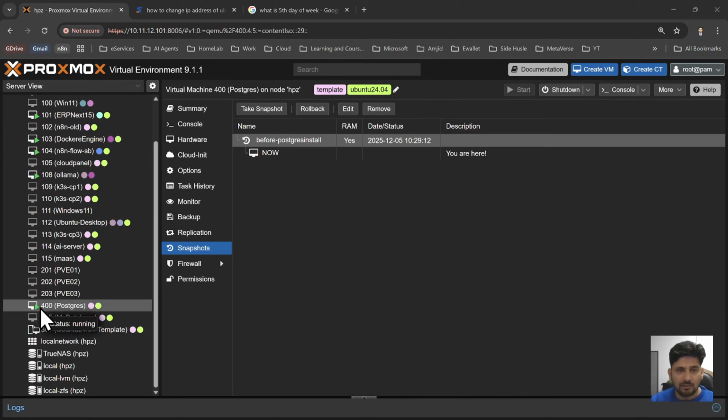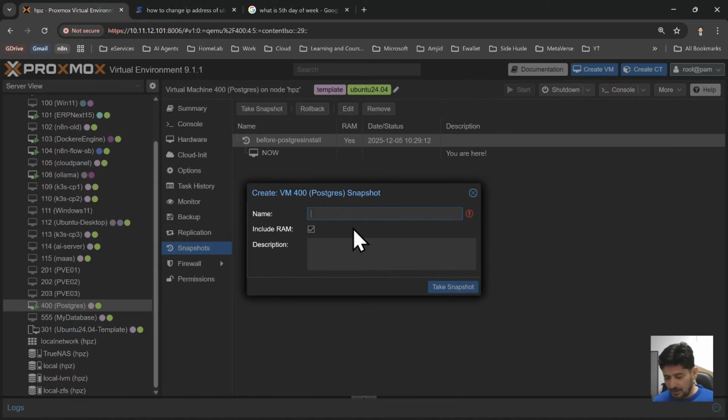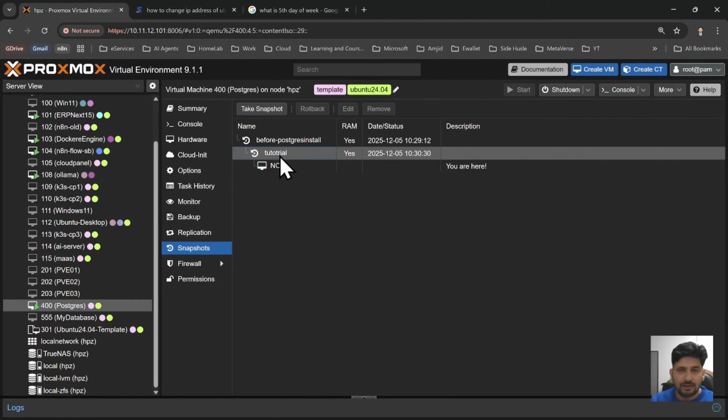So I already created one of the virtual machines. We have already updated it. When you do any configuration, you just take snapshots. Come to the virtual machine, I'll come to the snapshots, and I will take a snapshot. I will give it a name, tutorial. Now the snapshot is taken. So when I want to restore, I can simply come back and roll back here.